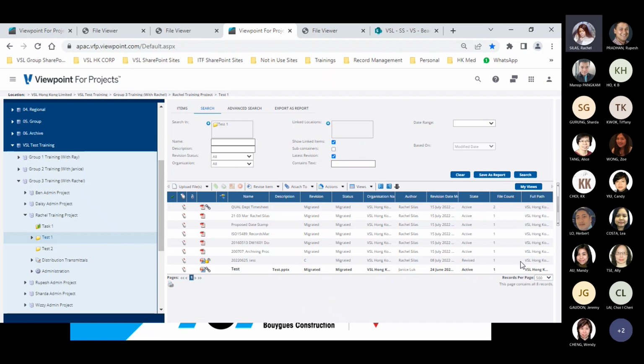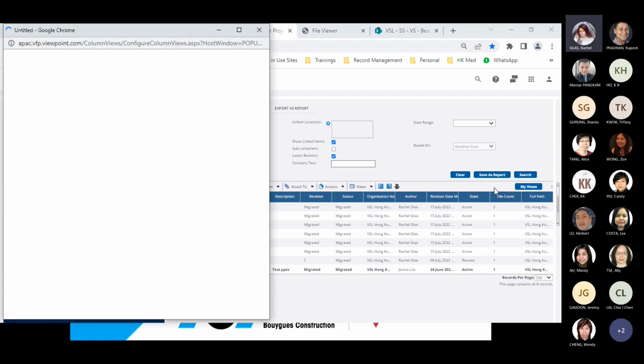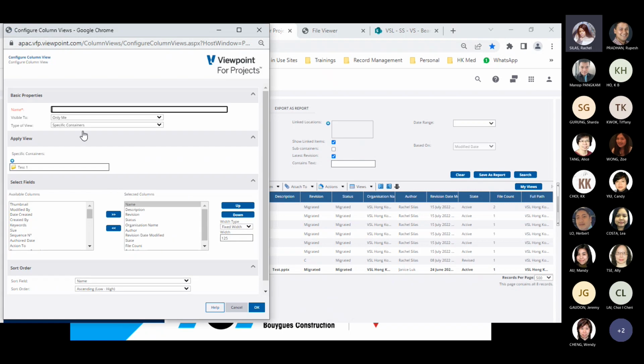If you right click full path, you can see all the information. So the point is you can increase your metadata. And once you increase this, maybe this is how you want to always see your documents. You can save this view. You can say my views, save current view. So anytime, maybe Rachel.